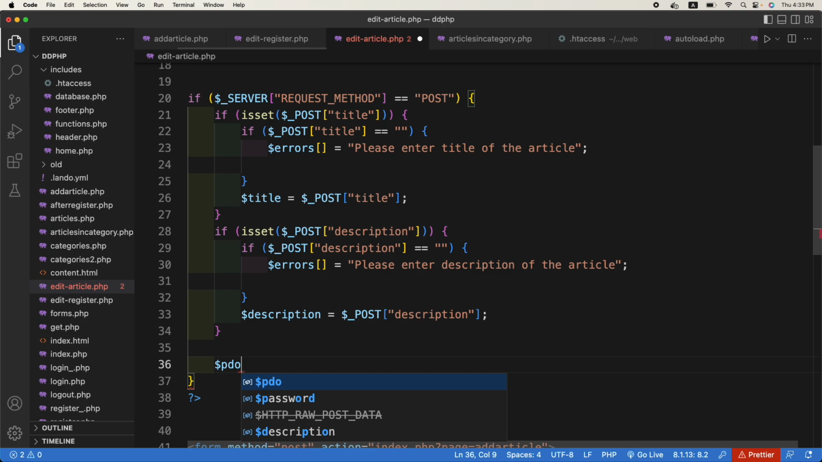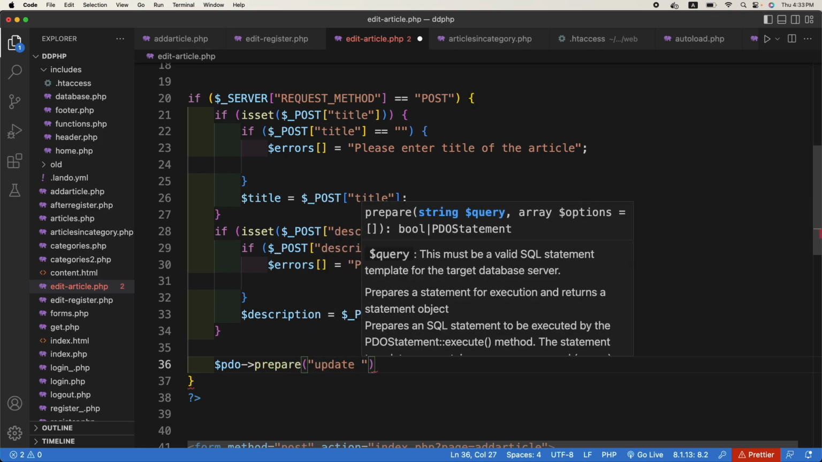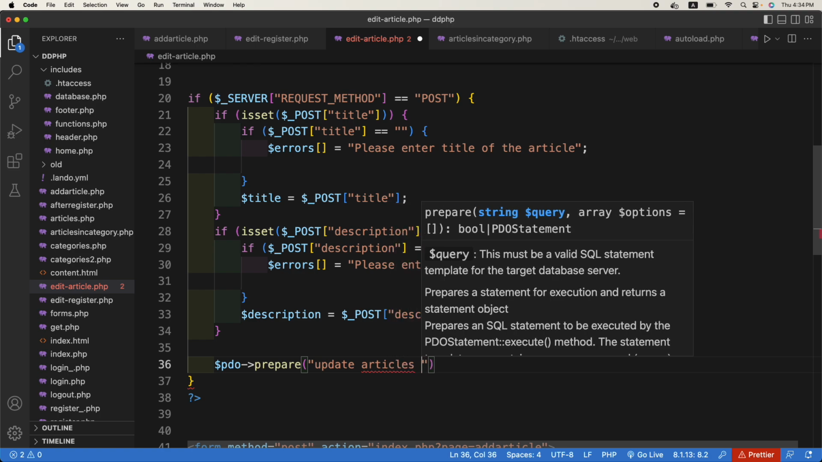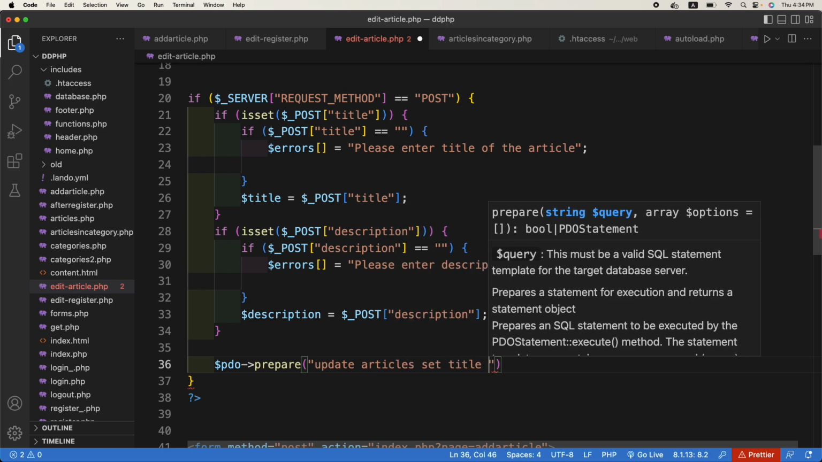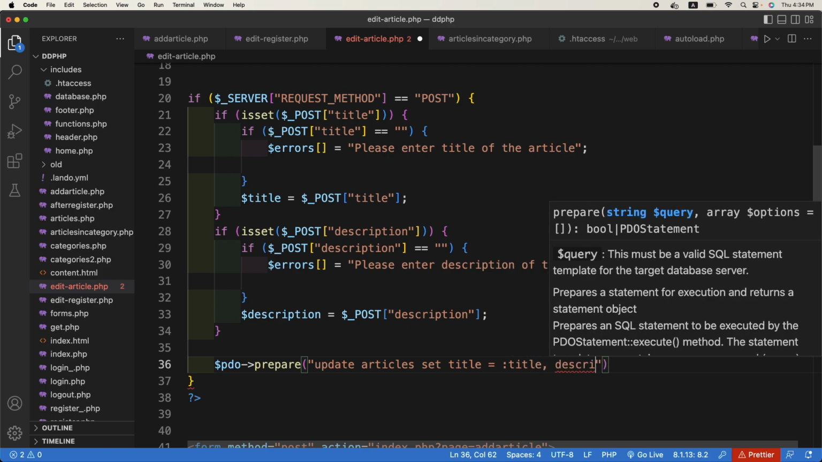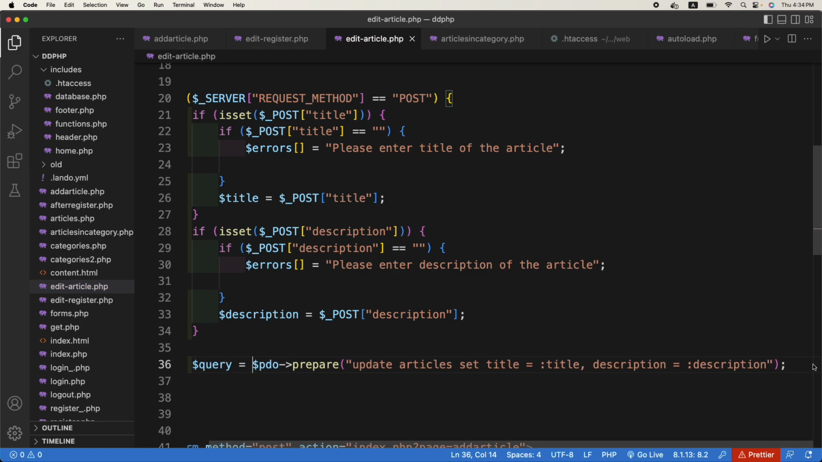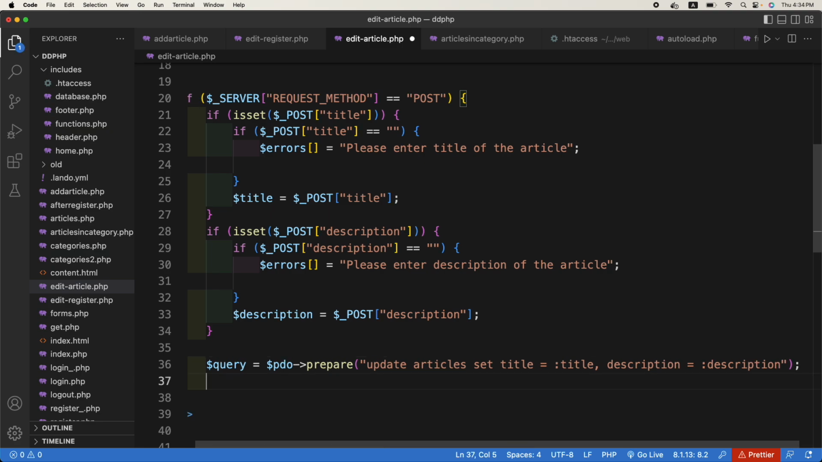So again, video, prepare, update, which table? Articles. Set title is equal to colon title, and description is equal to colon description. And it should have a query returned. Okay, then we need to pass these two values as well.